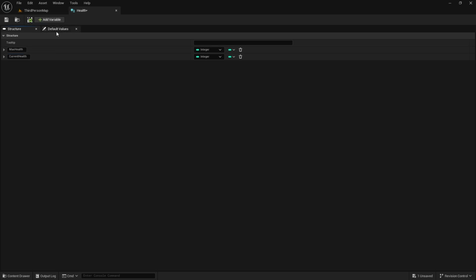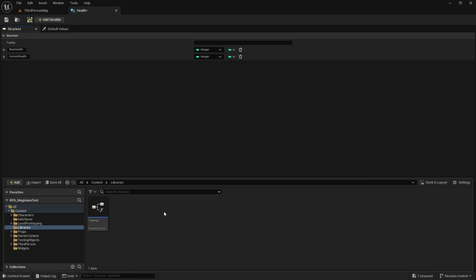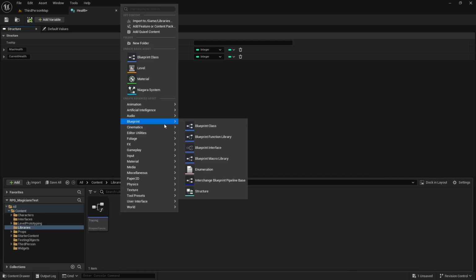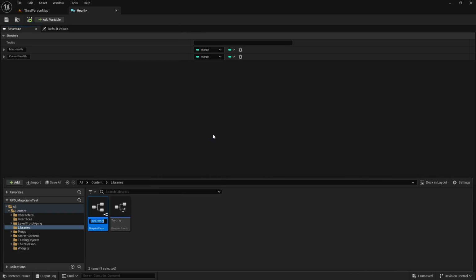You can also change default values because you might forget to set it in the future, and starting values should never be 0. We have the health structure, so let's create a library so we can work with it easily. I have here a custom folder, right-click, Blueprint, select Blueprint function library, and name it stats, because I intend to make functions about any stats in it.